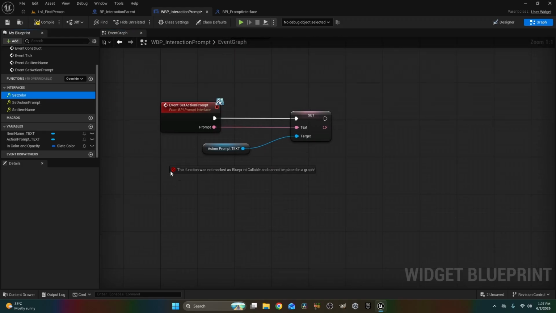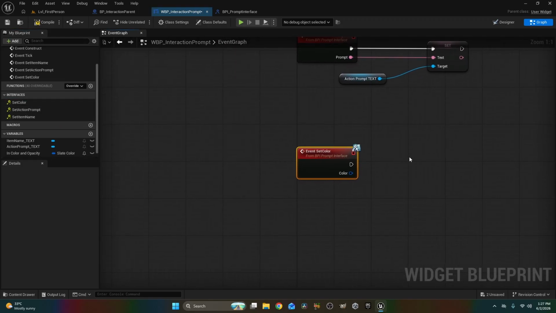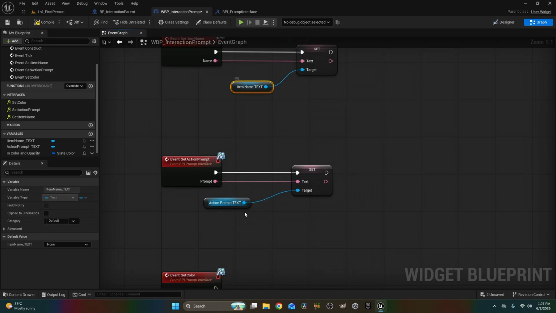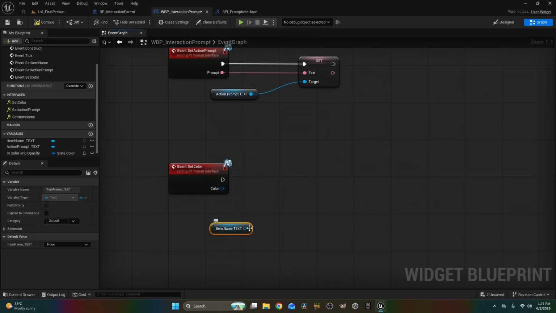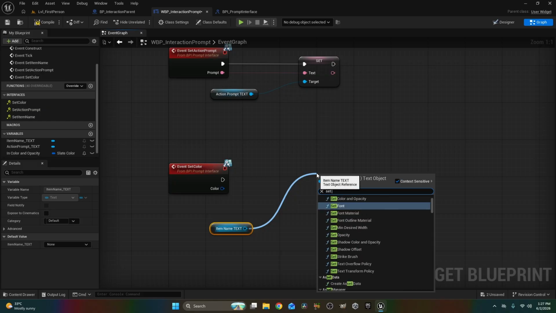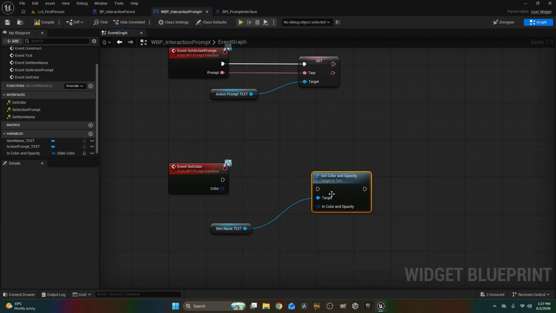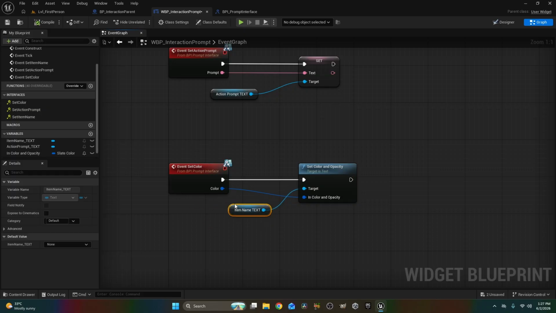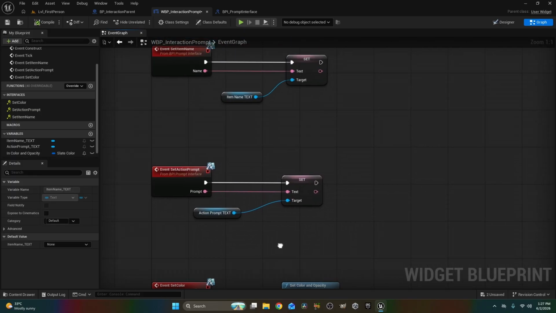Lastly, now we're going to grab our set color. And we'll make a copy of our item name text. And we're going to say set color and opacity. And since these are the same, we'll plug this in here. Right there. Perfect. So now we're able to have everything set up the correct way.